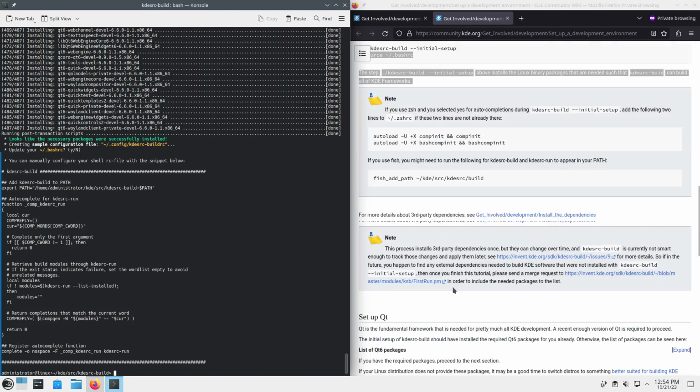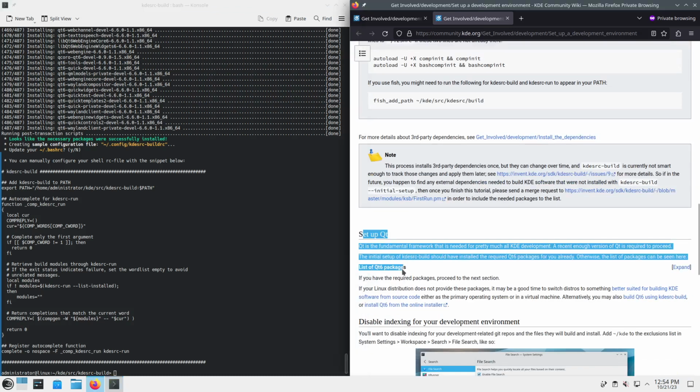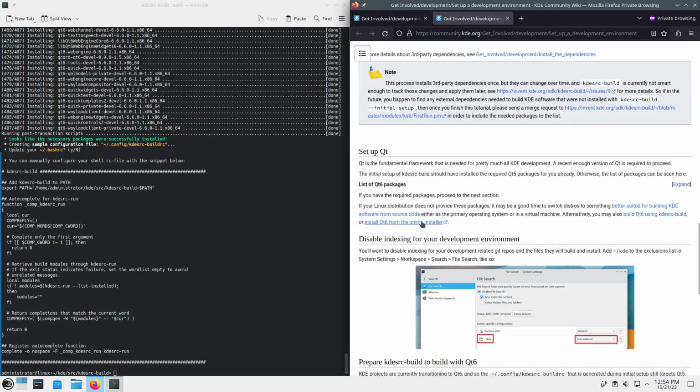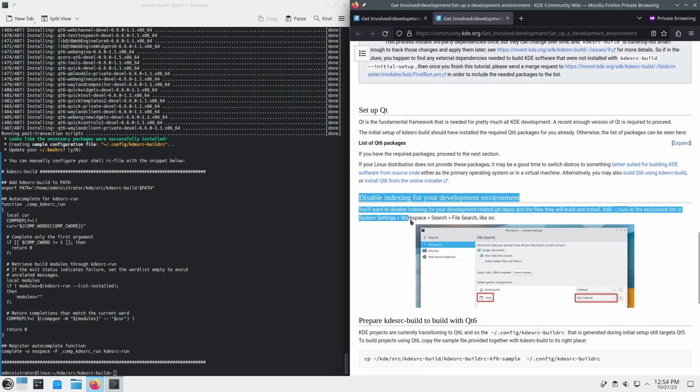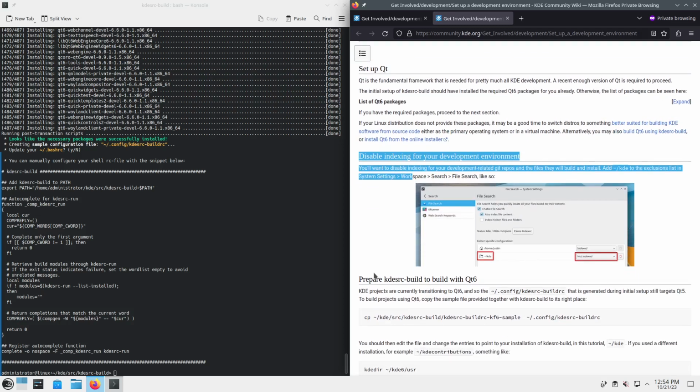Okay, then it says that I need to set up Qt. I'm not sure what it wants to say. Then I want to disable any services and processes on this machine which are looking often inside of ~kd inside of my home directory. So I do not want to have any antivirus software or similar security software or file indexers or anything else looking inside ~kd. So we'll need to put an exception for this directory.